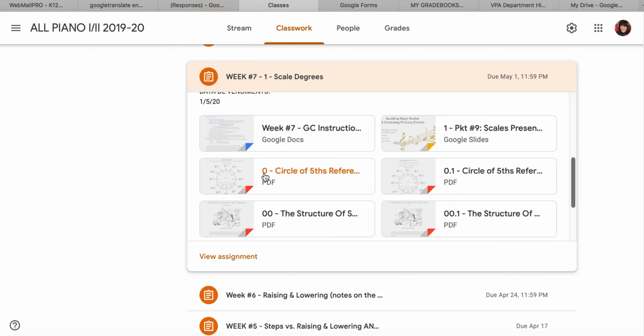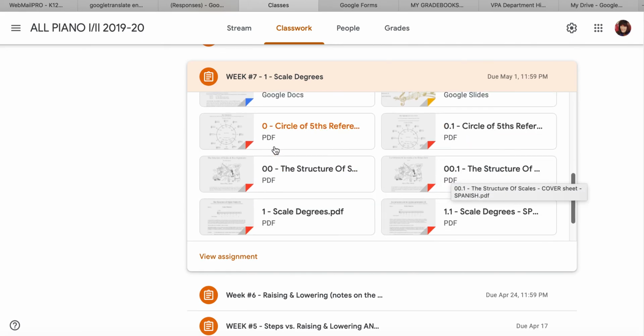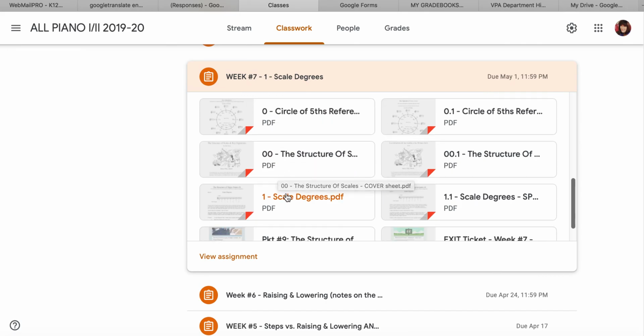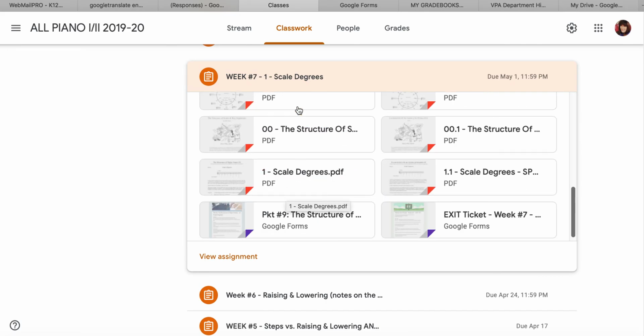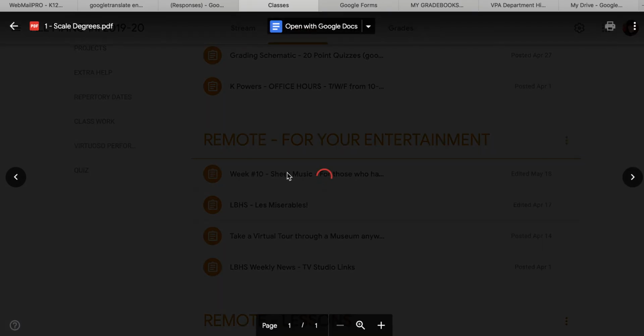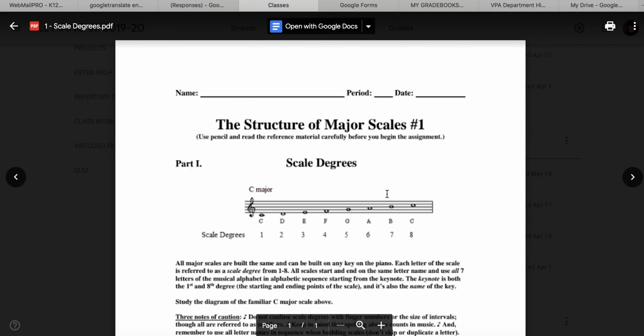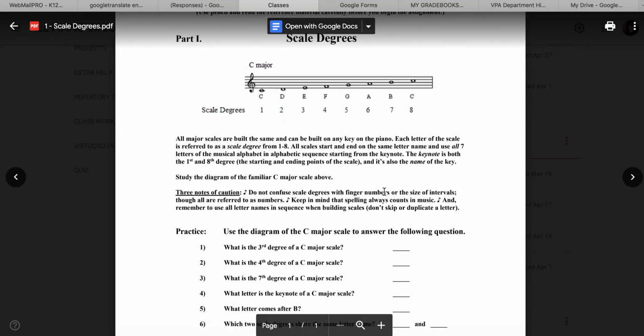This is circle of fifths. If it's 0, just preceding the worksheets, it's in English. If it has a 0.1, it's in Spanish. If it has a 0.2, it's in Portuguese. So there's the zeros, and then here is the scales worksheet. This is what the topic is. This is the PDF that you want to study. You can open this page and read it on your own. You have access to it this way.